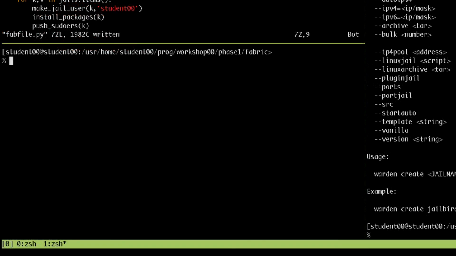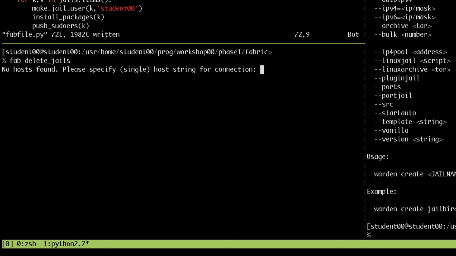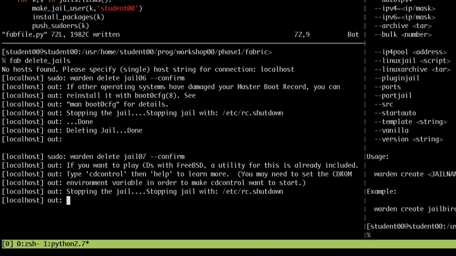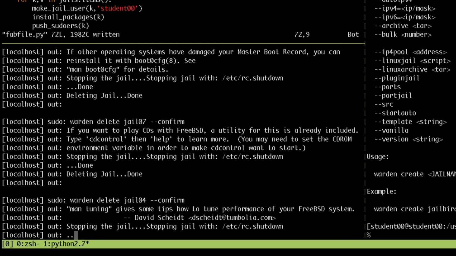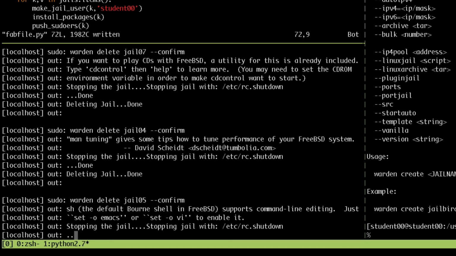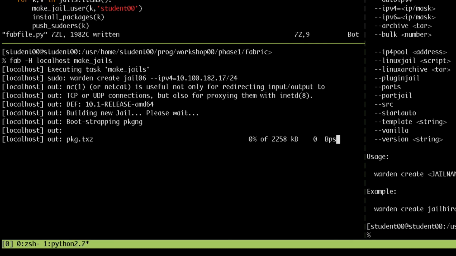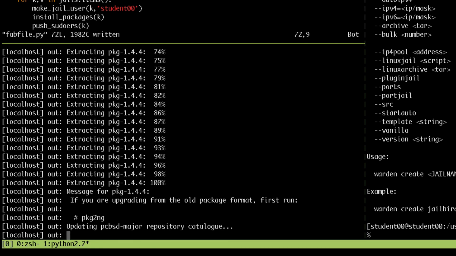All right, before we continue with running this, let's go ahead and delete the jails that we currently have. And then once they're gone, we will go ahead and run make jails. Then we'll start jails, and then we will provision jails. Back in a minute. All right, now we're clear. So let's make jails. And again, this will take a while, so I'll be back in a minute.